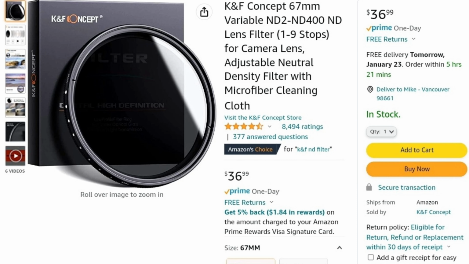If your budget is a little bit higher, I would recommend looking into K&F Concept variable ND filters. I used these once when Ffilia didn't have the thread size I needed and the quality was at least just as good. They usually range in price somewhere between $30 and $80.